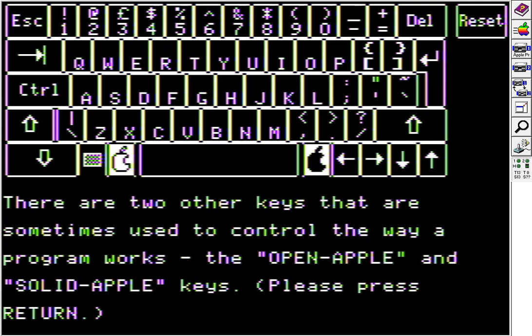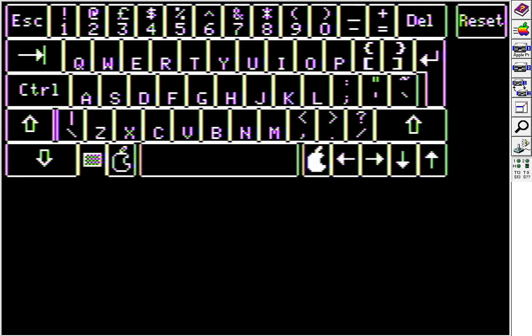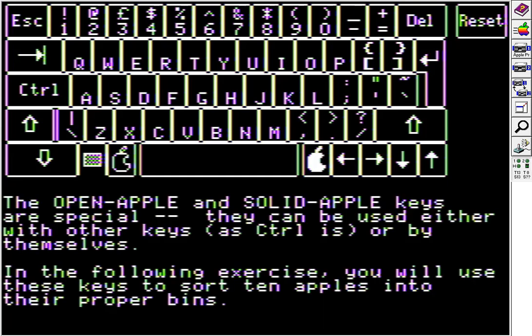There are two other keys that are sometimes used to control the way a program works, the Open Apple and Solid Apple keys. The Open Apple and Solid Apple keys are special. They can be used either with other keys, as Control is, or by themselves. In the following exercise, you will use these keys to sort 10 apples into their proper bins.